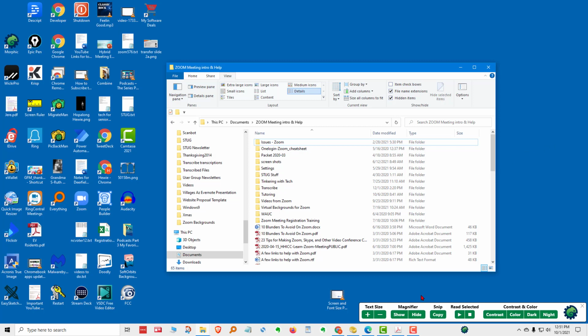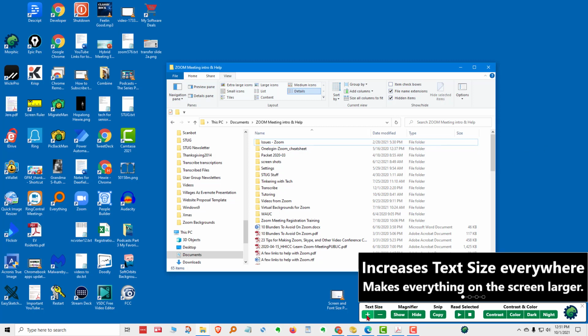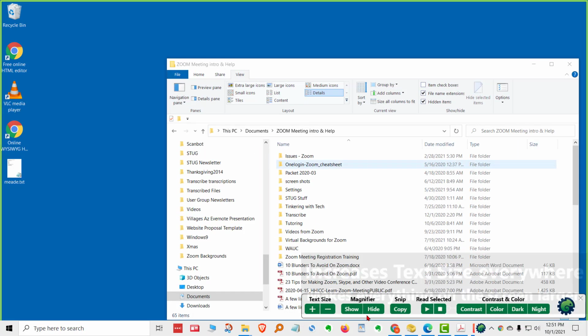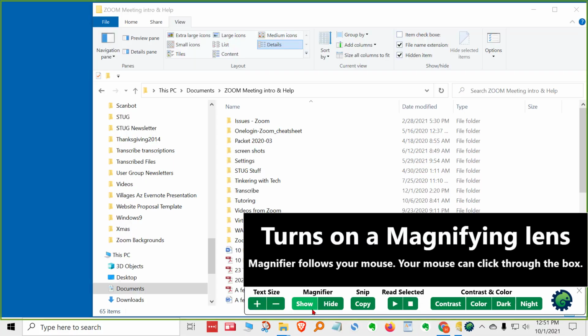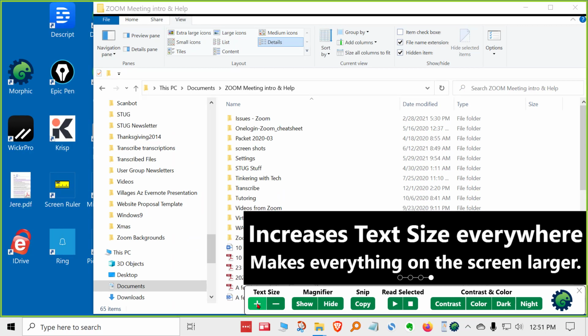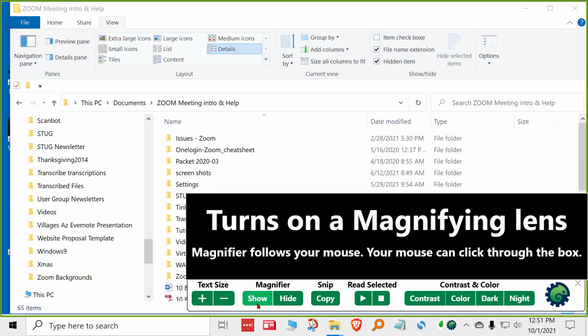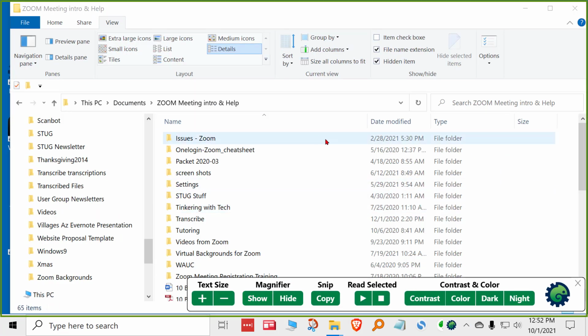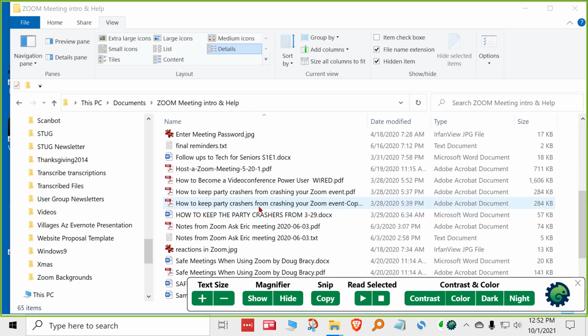It says it increases text size everywhere, makes everything on the screen larger. So if we click the plus sign, we're moving up one size. We see a very large version. If we go one more time, it makes it even larger. And if we do it one more time to make it the largest, it makes it super big. When we move our mouse off of this, we will see that we have very large text. In order to demonstrate something, or if you have eyesight issues, you can see it very large.